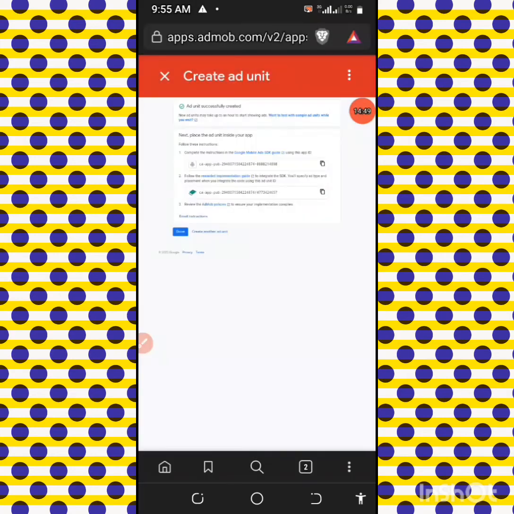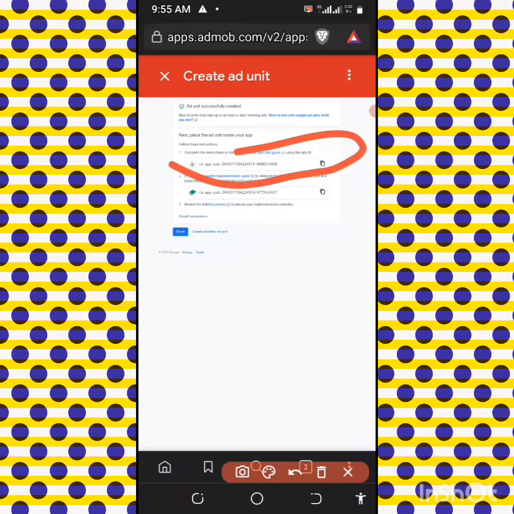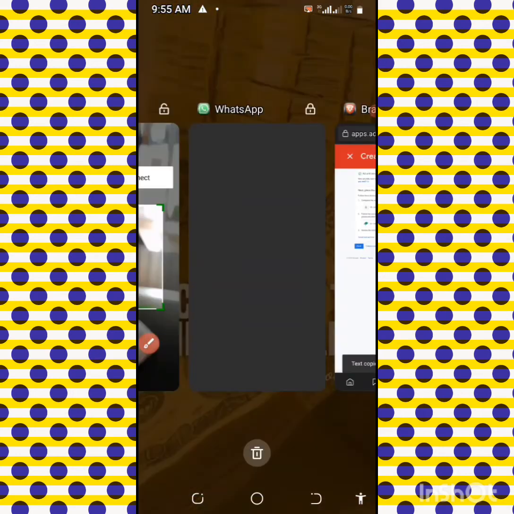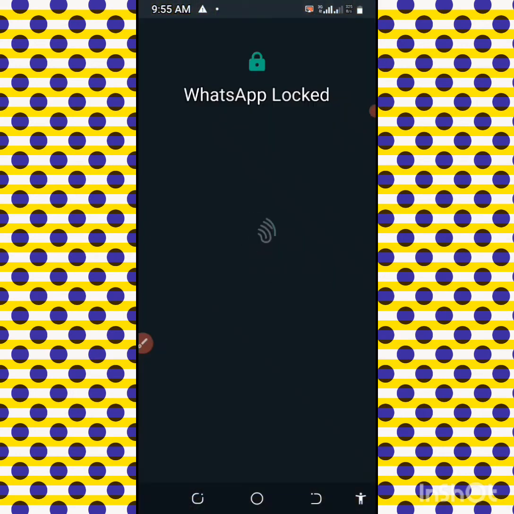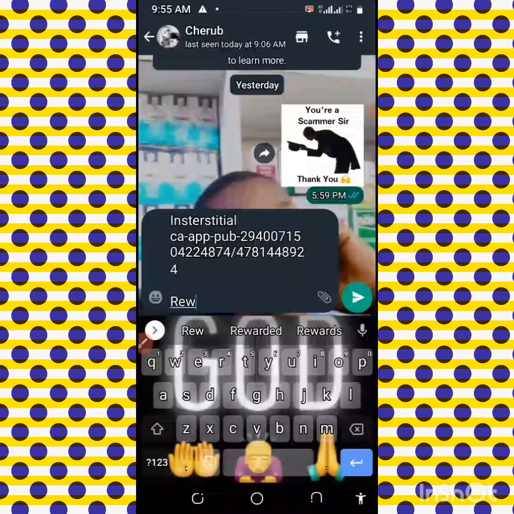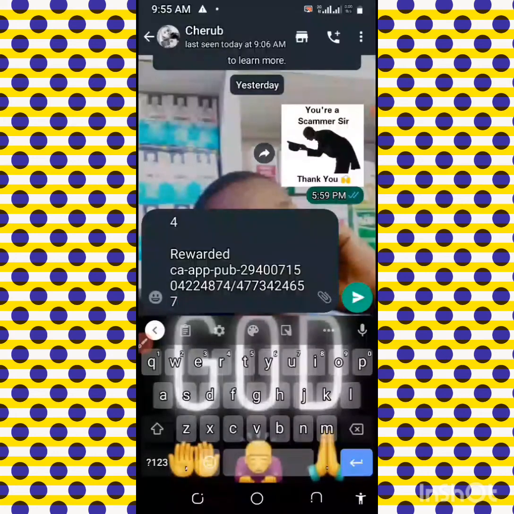Okay, it has been created successfully. Like I also said again, this first code must ever remain the same. You can see it's still 48 and 98. So that is the app ID, the code that represents the app. This second one now is the rewarded code. So we are still going to copy it and go back to my WhatsApp. This time around, I will give space again, write rewarded, and paste the code. Okay, this is how you are going to save it.